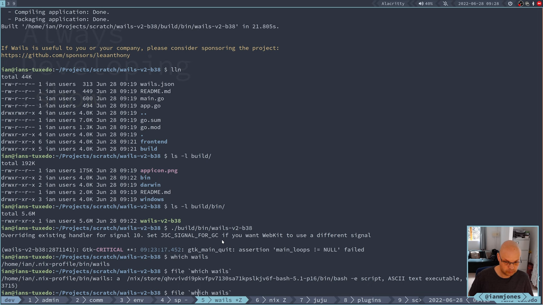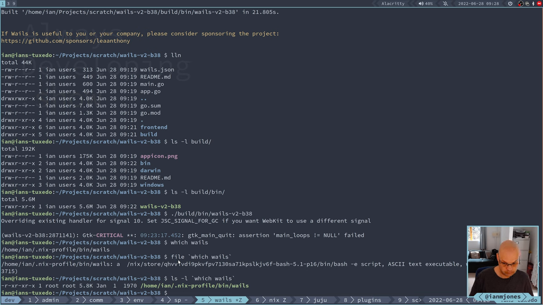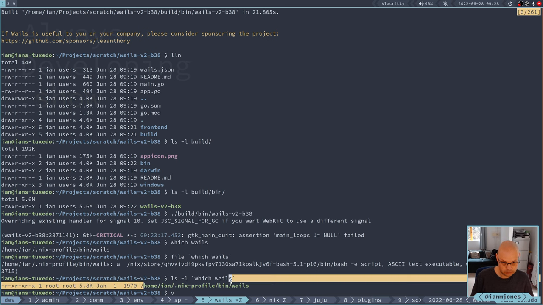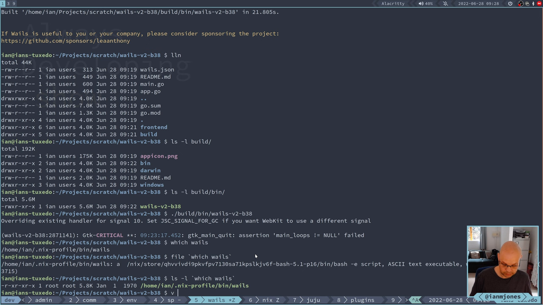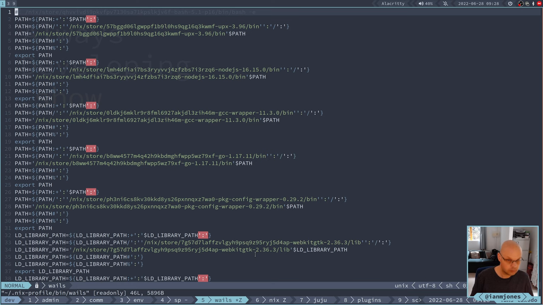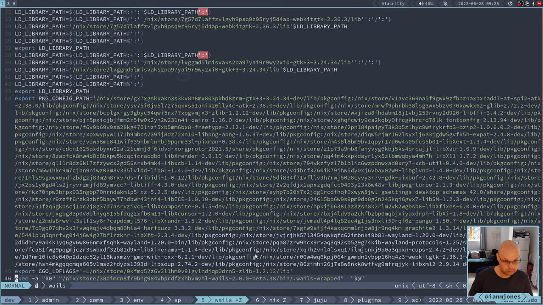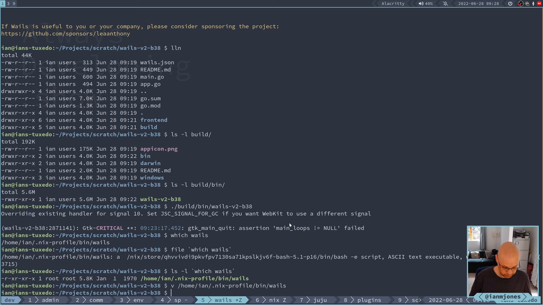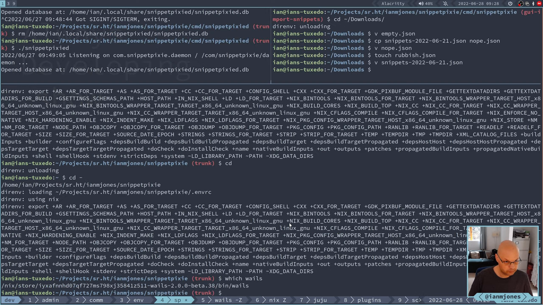Maybe it's better just to do ls minus l. And then just want to see whether they're different. They should be. Yeah, it's a different package path. Starting the 38DI blah blah blah to the Wails wrapper. Which is fine. So I now have Wails 38 in my Snippet Pixie project.